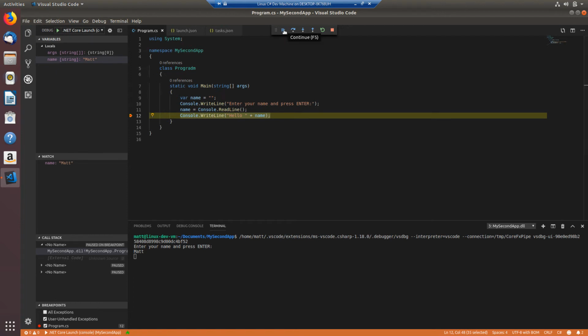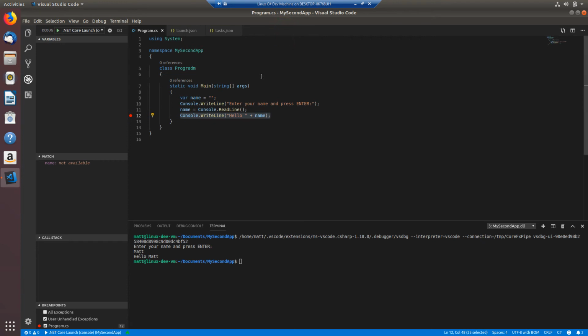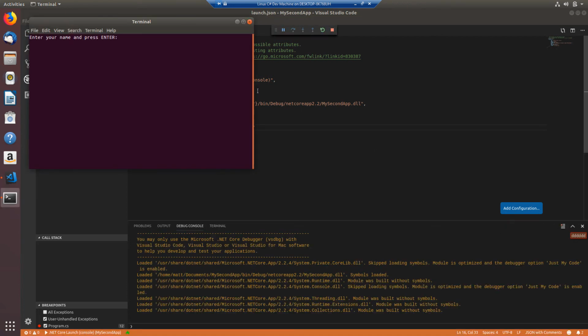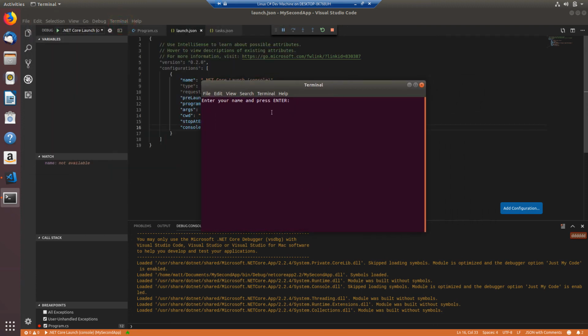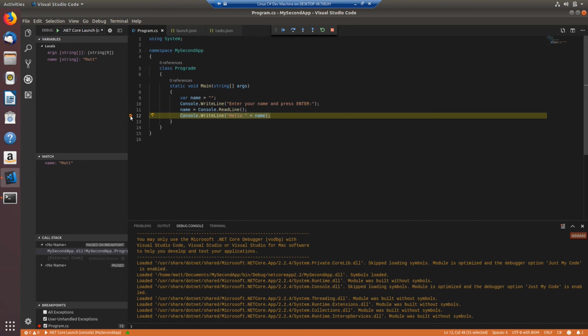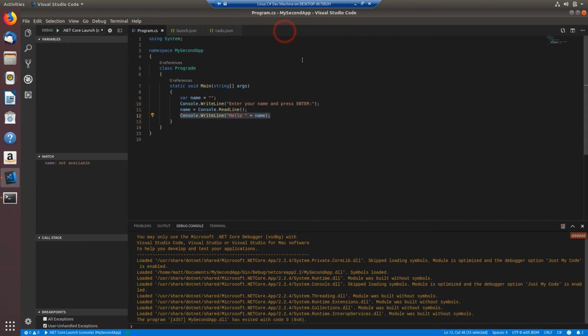I can continue by hitting this continue button in the toolbar, and my code finished running. Something else that you can do, if you prefer to work with the Linux default terminal when you're debugging your programs, you could choose external terminal here, and you could run that. And now we have the default Linux terminal serving up the input and output of our program. So if I put in Matt here, then again it stops on my breakpoint, and I'll hit run. Of course, it instantly closes because the execution finished.